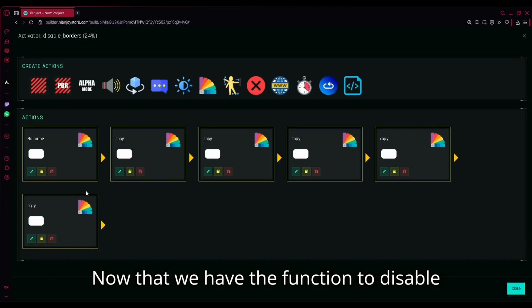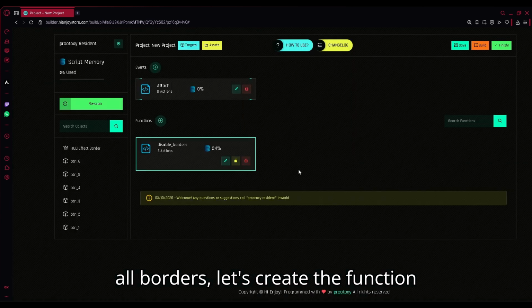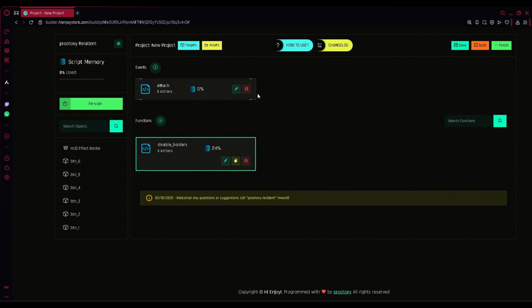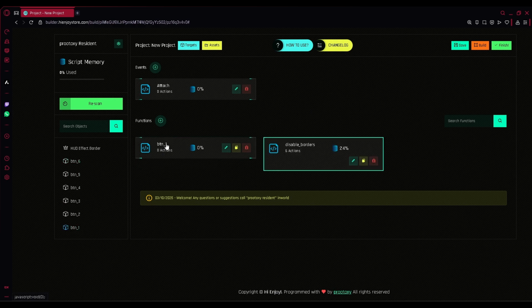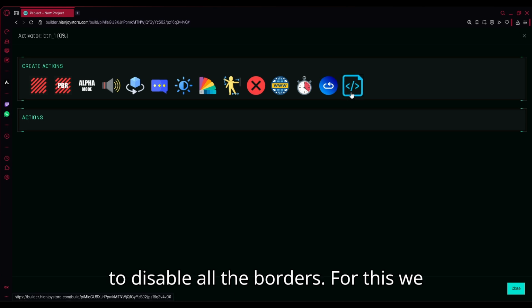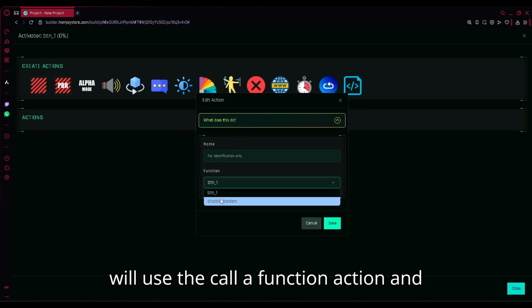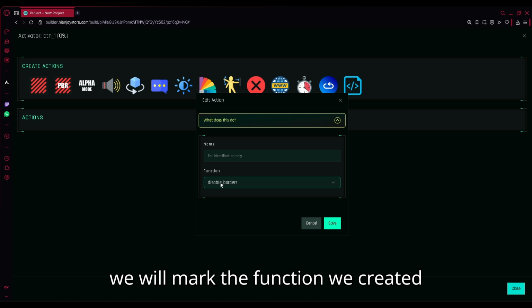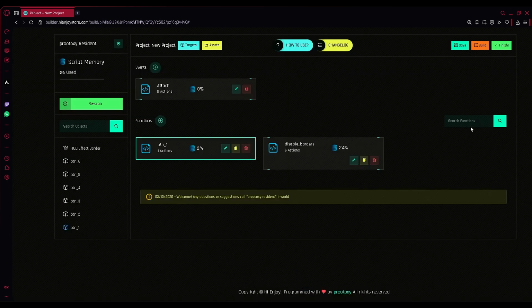Now that we have the function to disable all borders, let's create the function for the button itself. Here is the simple logic. First we need to disable all the borders. For this we will use the Call a Function action and we will mark the function we created previously.